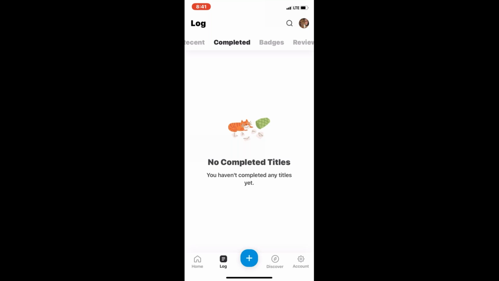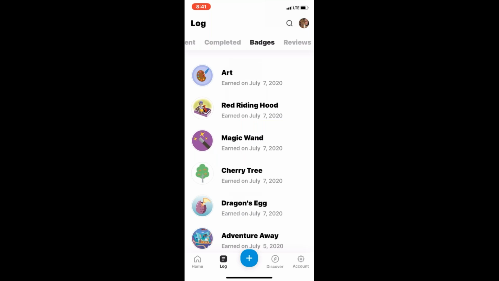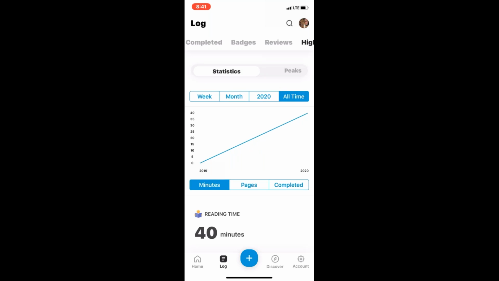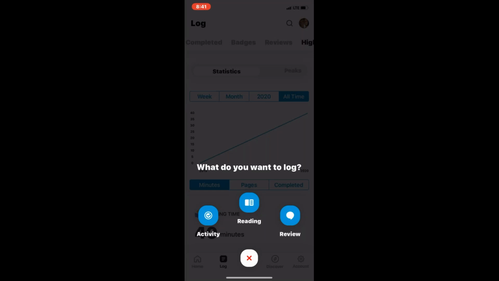Something to notice is you can toggle around up on top. You can go to reviews. There's a highlight section where you can take a look at some statistics, or you can toggle down below. Down below, the plus sign is where you want to log your minutes and activities. So you hit the plus sign.